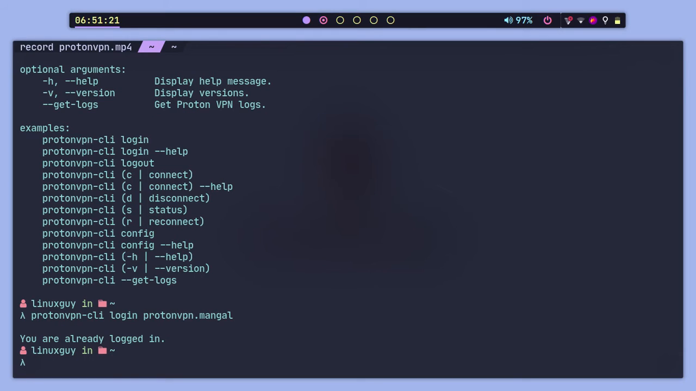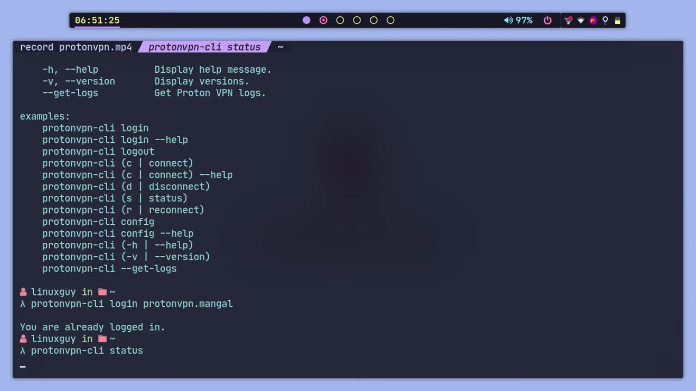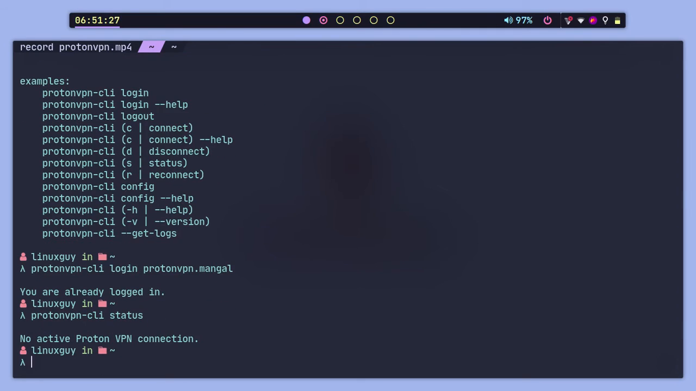Now you can simply type protonvpn-cli status. As you can see, there is no active ProtonVPN connection, because I am not connected to any kind of VPN server. So let me do that.